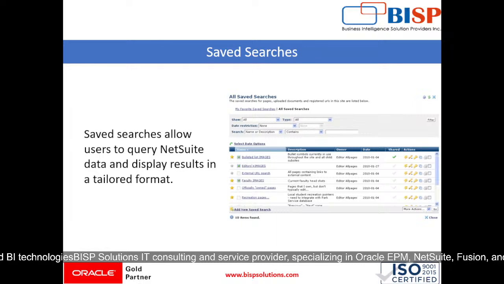Then comes our saved searches. Saved searches allow users to query NetSuite data and display results in a tailored format. The steps are: under the Reporting tab in NetSuite, we select Saved Searches, and there we click on All Saved Searches. For saved searches, we can create a search for specific data, for example, open sales orders by customer.